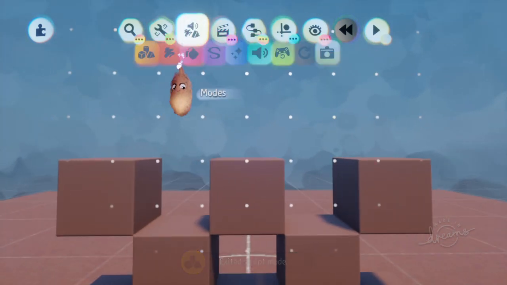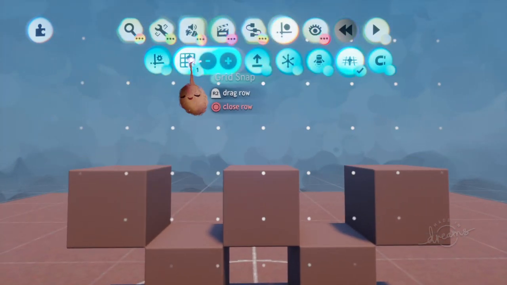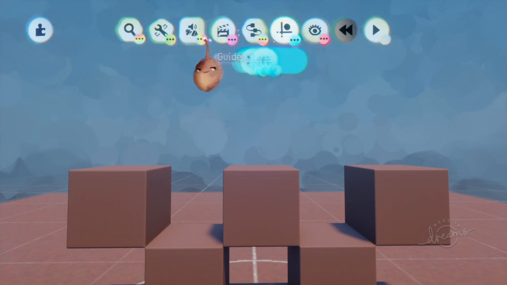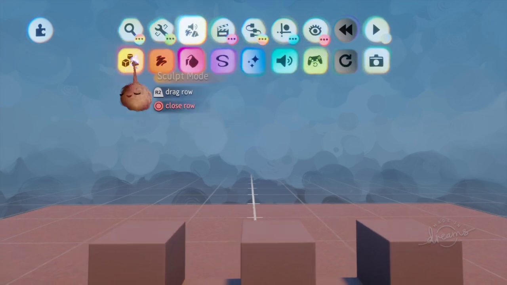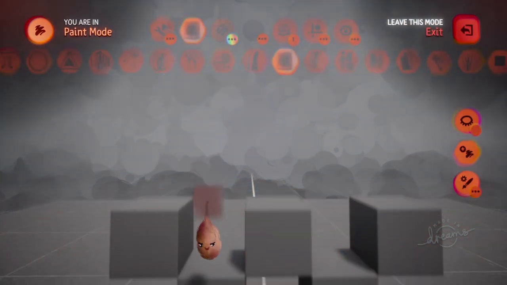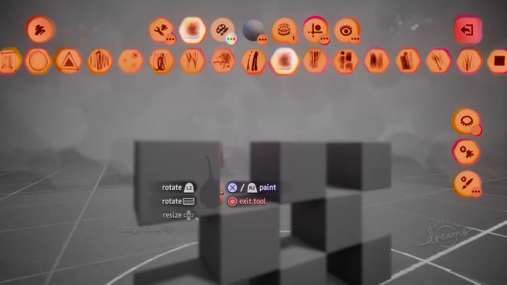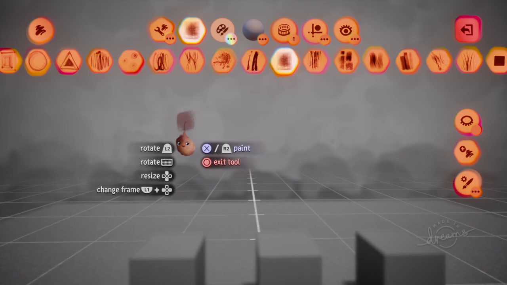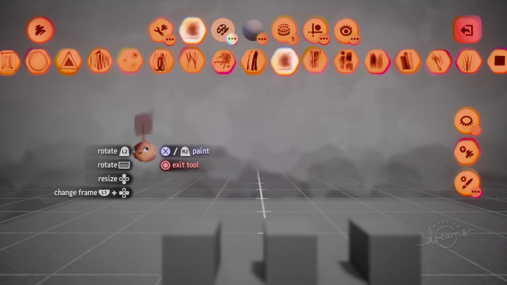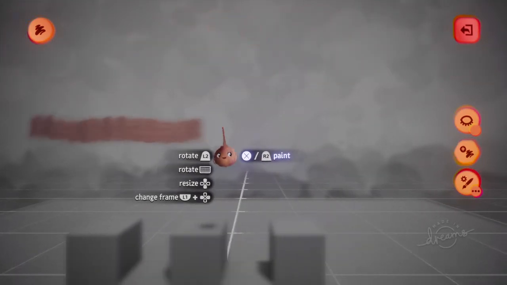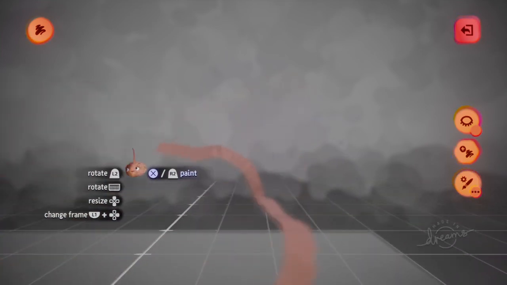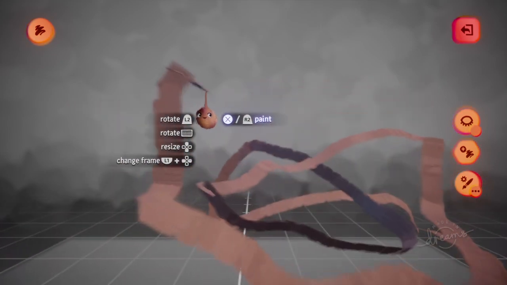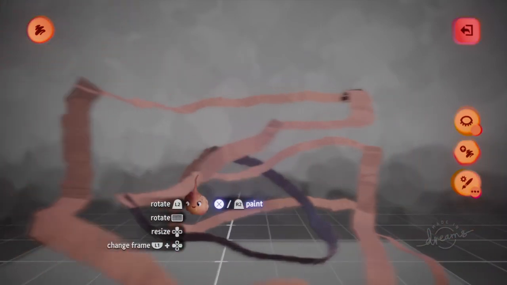So the next thing I'm going to show you works well without grid snap. It will work well with precise move though, so we'll just keep that in mind. And it's called paint mode. Everything in Dreams is made up of flecks, like sculptures. But in paint mode, we can create individual flecks, like this. So let's just do a little wavy line. We can use X or R2 to paint.